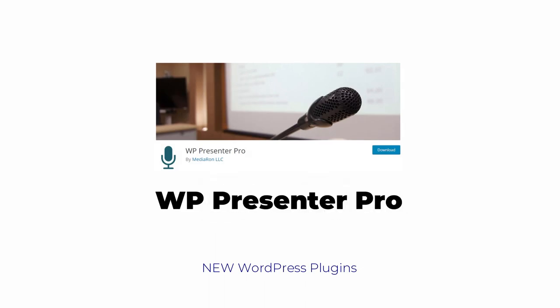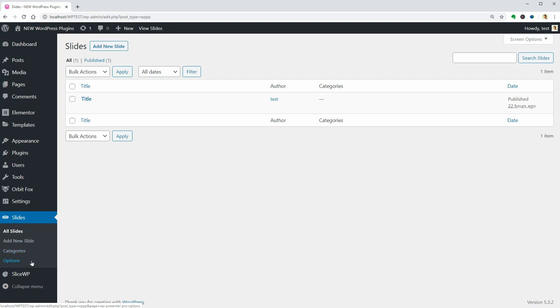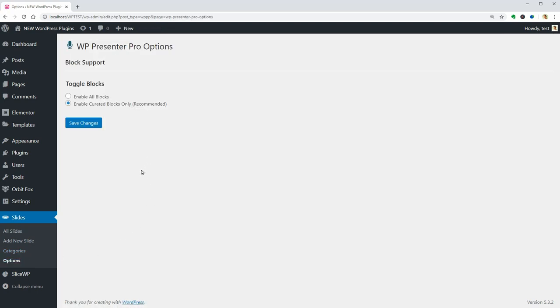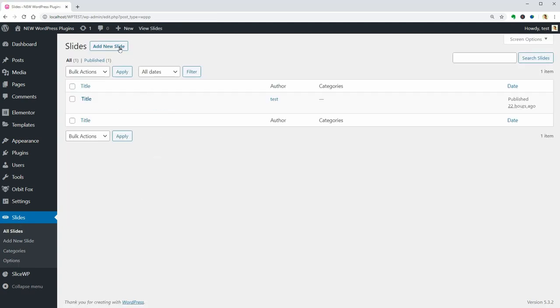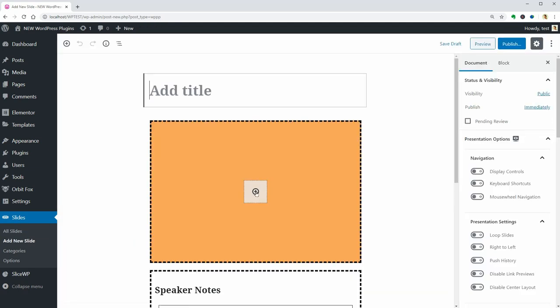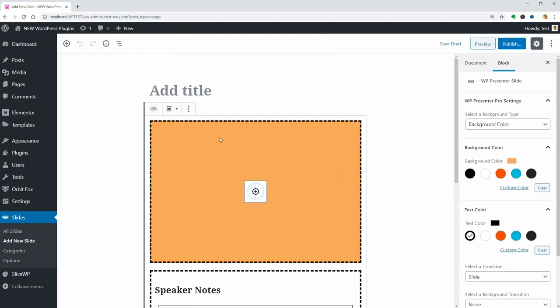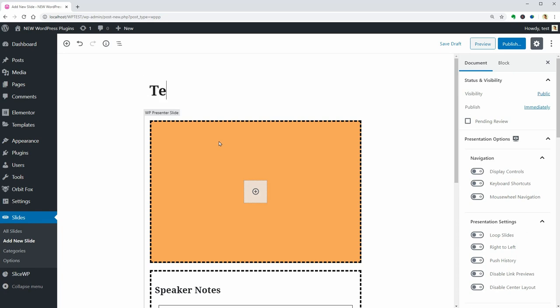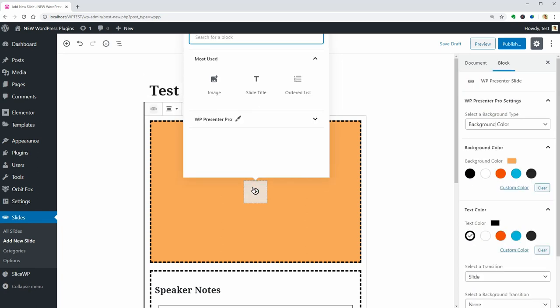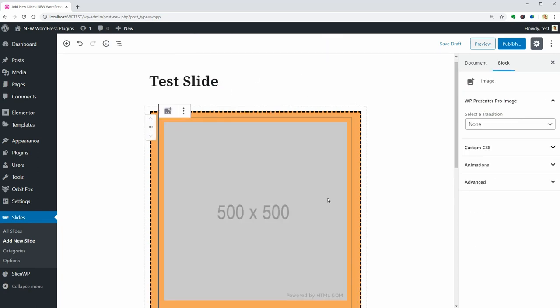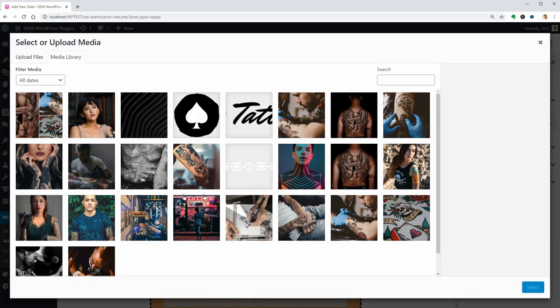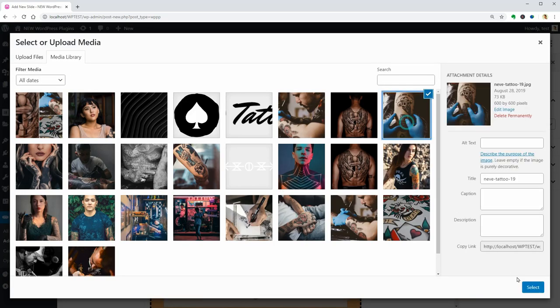WP Presenter Pro is actually a free plugin for creating slides with the block editor of WordPress. I think this is an awesome tool because you will never ever need to take care of PowerPoint files again. Just navigate to the presentation link in any browser and you can start your talk. This is so cool and packed with lots of features.